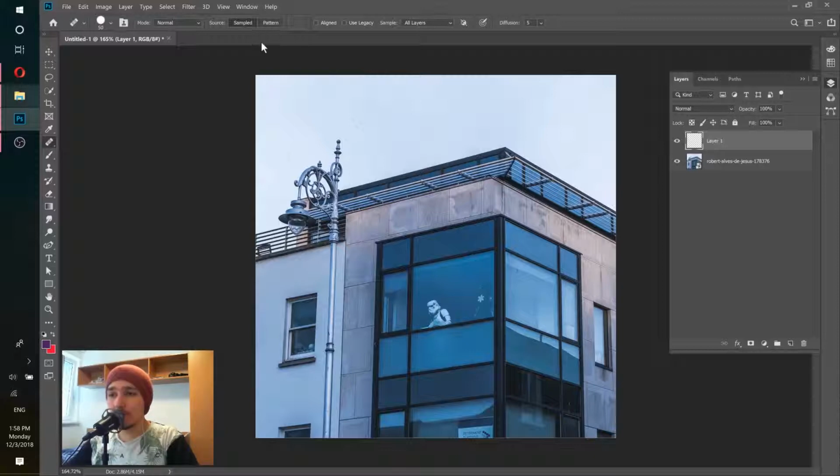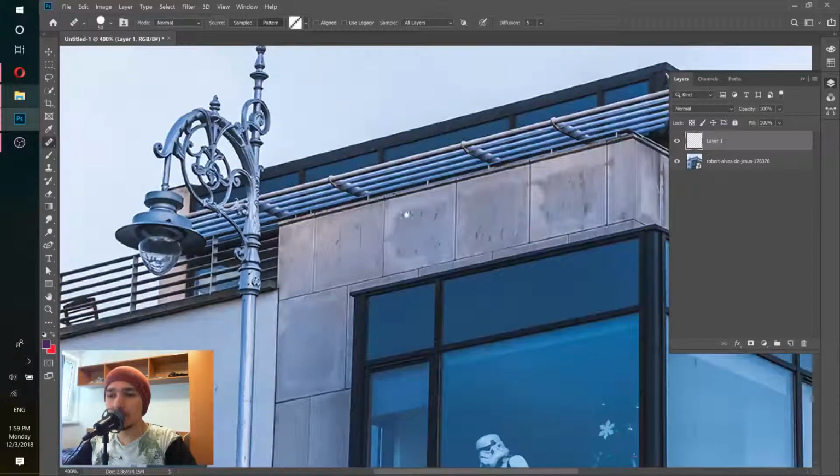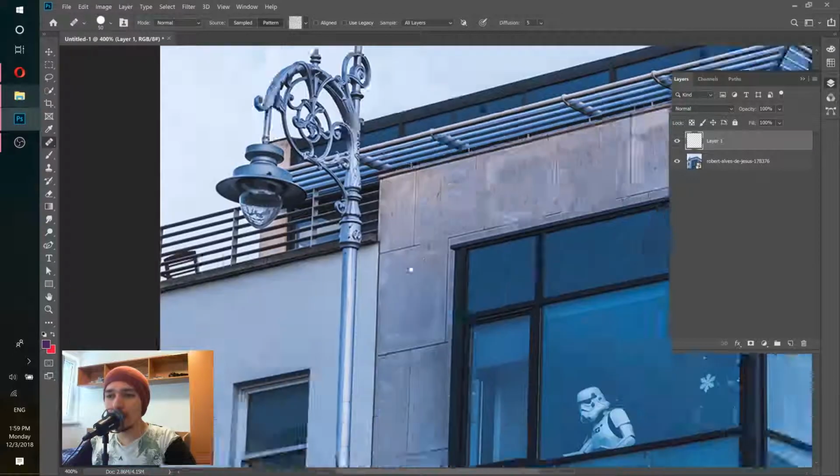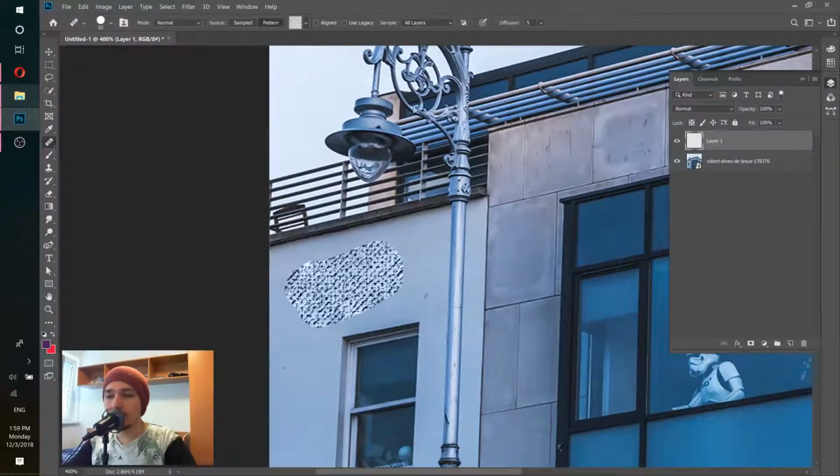Now let's continue. So now let's see what else do we have here. Right now we were using source sampled. Basically that was the sampled things that we were drawing. And now we want to do pattern. Pattern is a little bit different. It doesn't really copy stuff, but we can choose any pattern here. For example, this one, let's say. And if I start drawing, see what happens. It applies this pattern to the area where I'm drawing.